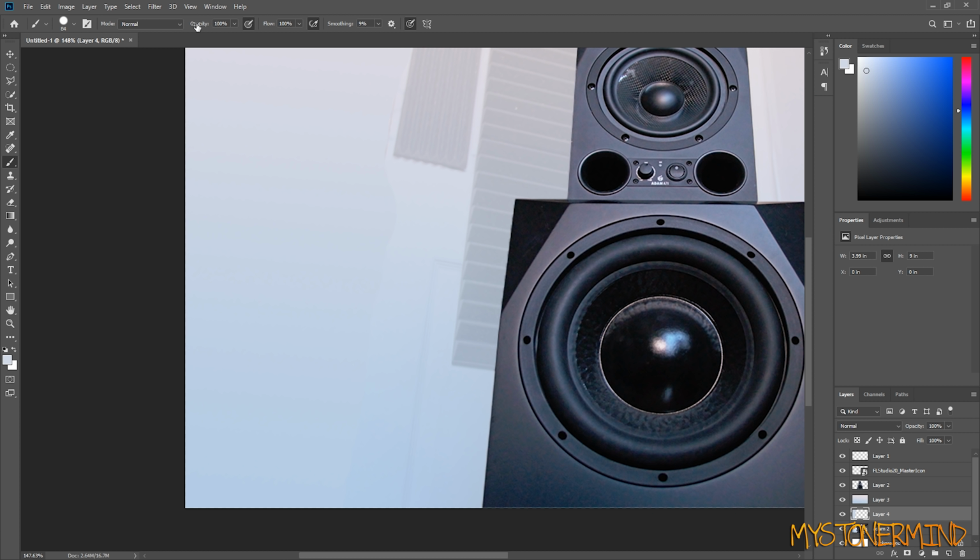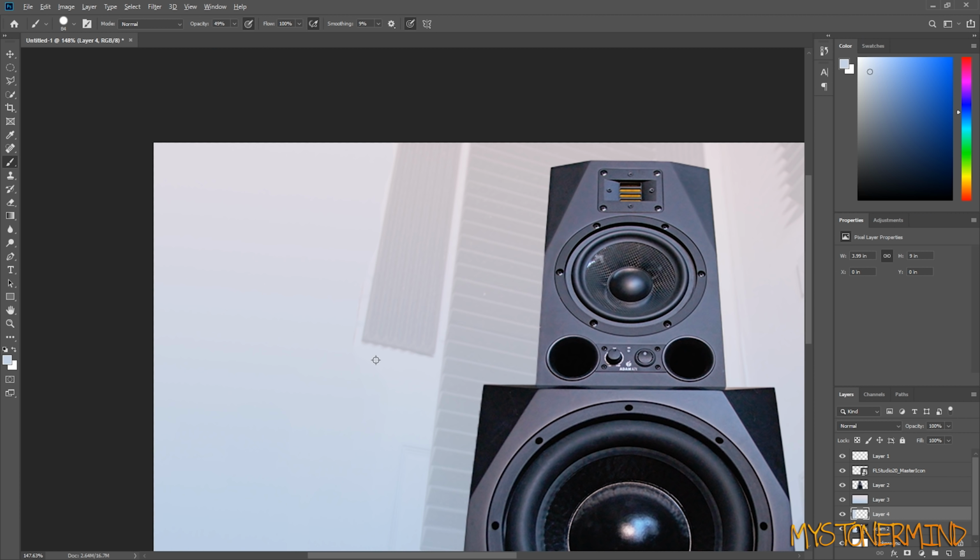Also, what you can do is you can blend it. If you bring down the opacity on the brush, you can blend it slowly. And a bit of practice doing this stuff will make you pretty good at Photoshop.